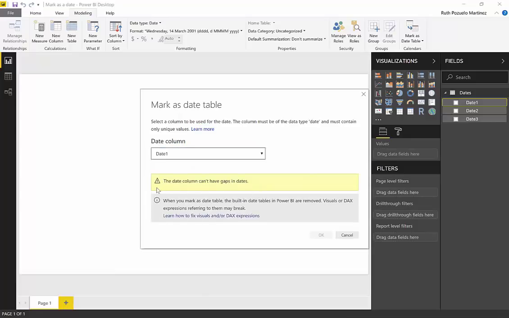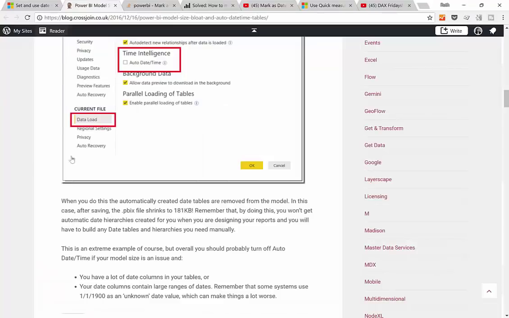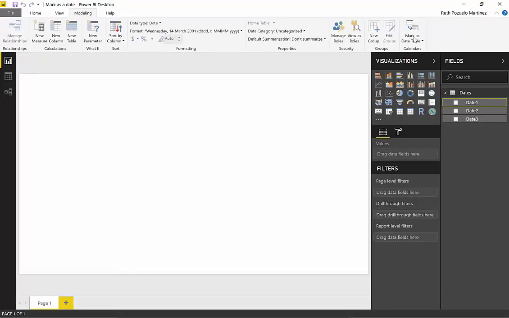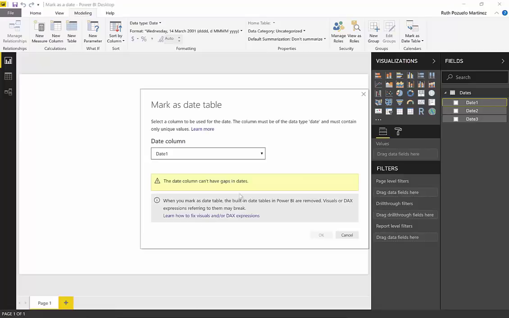And again, you won't be able to do this unless you meet the requirements that they specified here. Contain unique values, no null values, contain continuous date values, and the date type should be date time, okay? So it normally tells you, oh no, where did it go? There's somewhere in the background, just a second. So it normally will tell you what the issue is. And here it says the date column has gaps in the dates. So you should have all the dates, and that's why Microsoft created it for you.